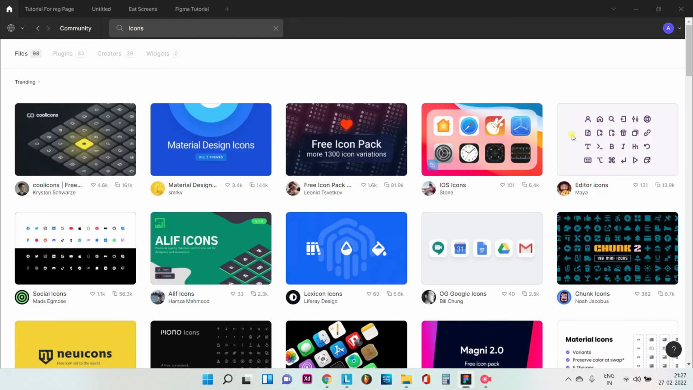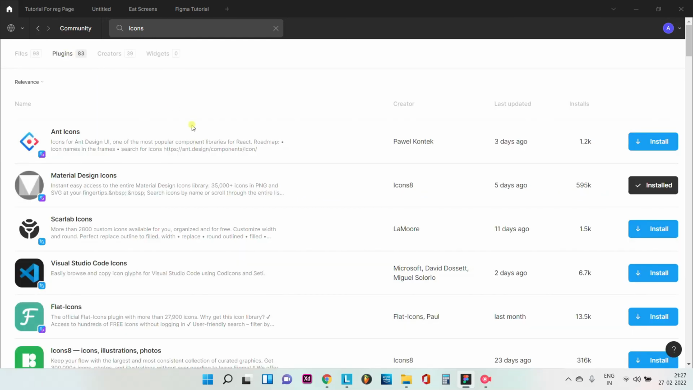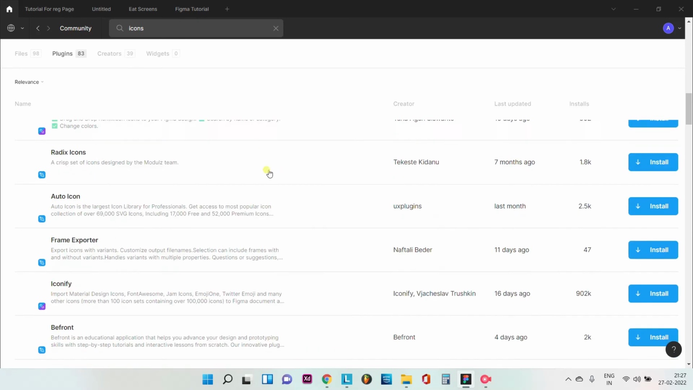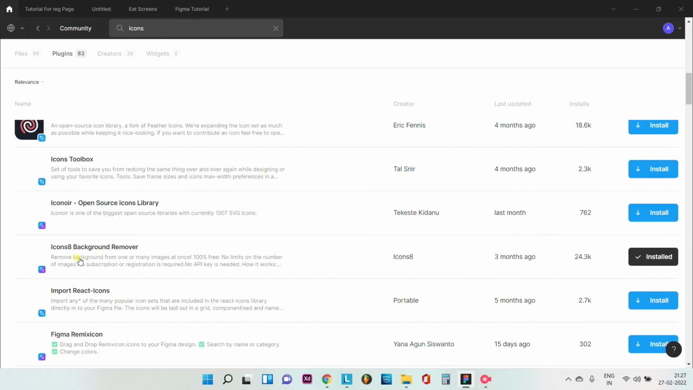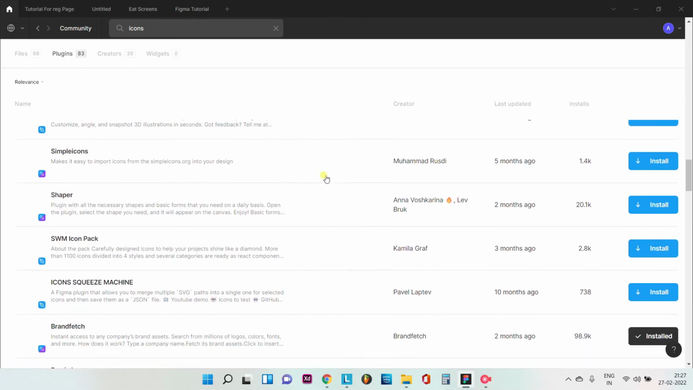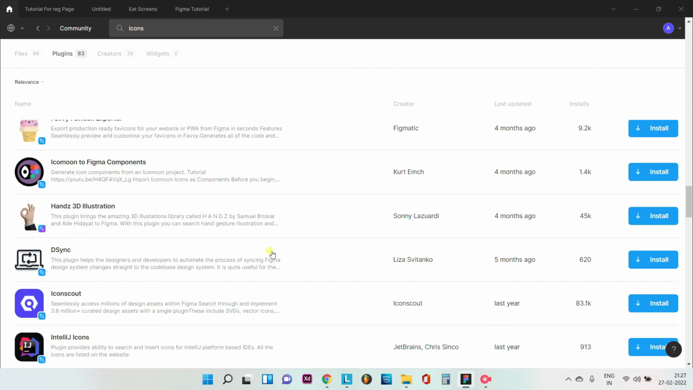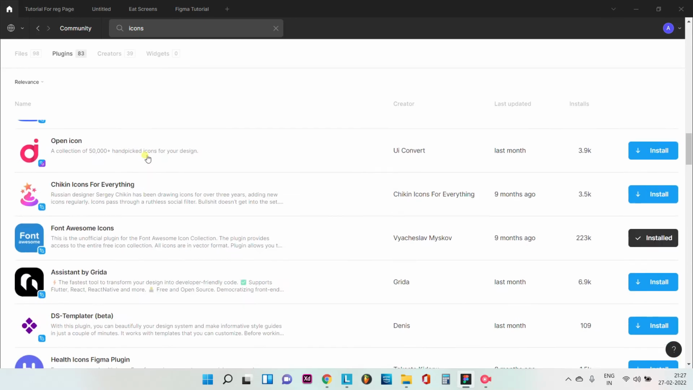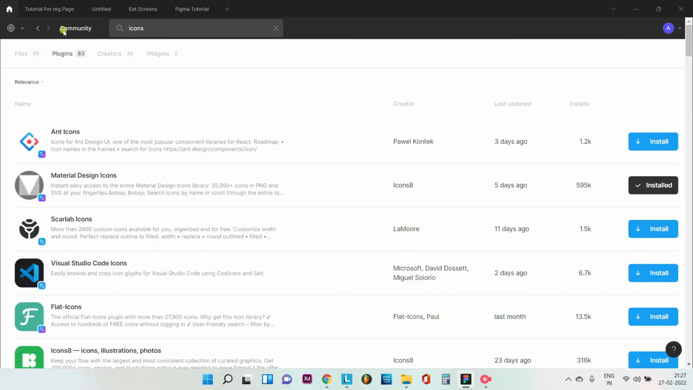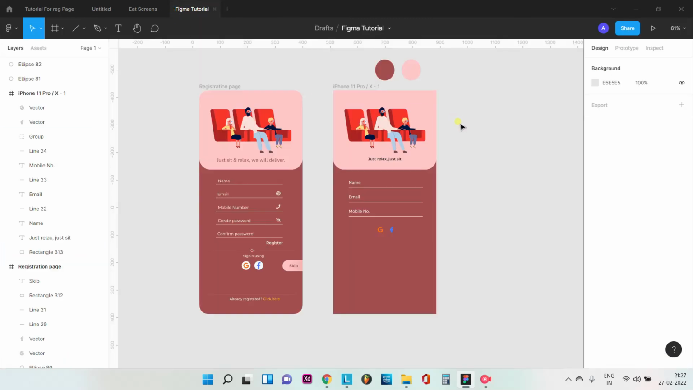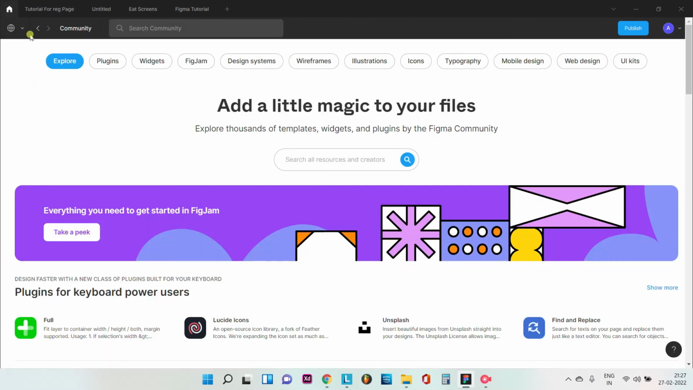These are the files that you can copy, and these are the plugins that I have been talking about. These have been installed: Material Design Icons, Icons8, Background Remover, Font Awesome icons. Yeah, these all have been installed. So you can check it out through community. If there is something you are not getting, you can always go to home, click on community, and get it there.